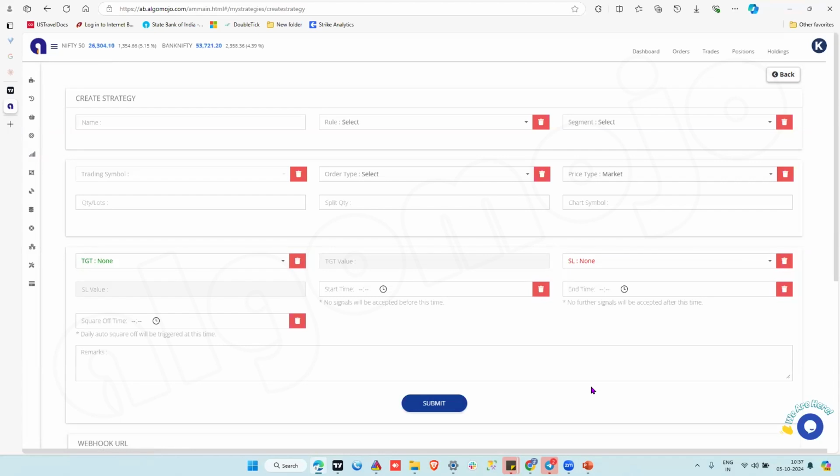Now, what are the things that are required? Like, the first step is the name. It can be anything. Let me choose, say, demo Nifty futures. It can be anything, but try and keep it as relevant to your trading strategy as such.